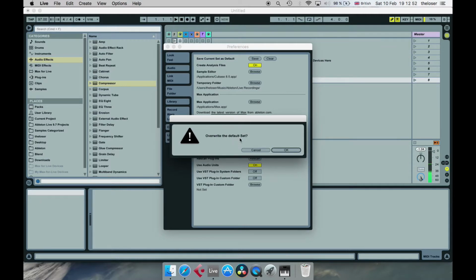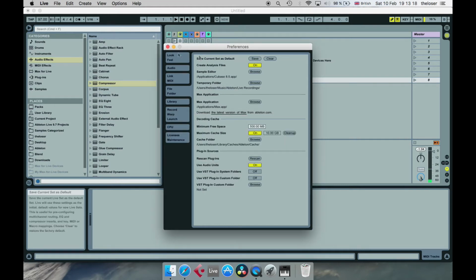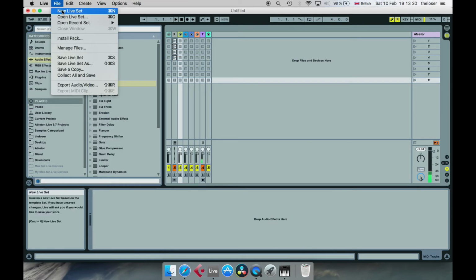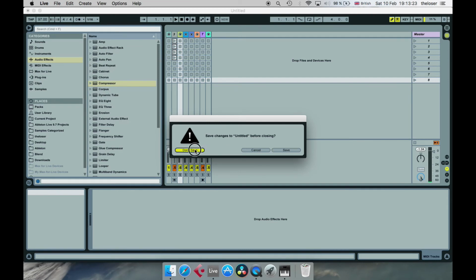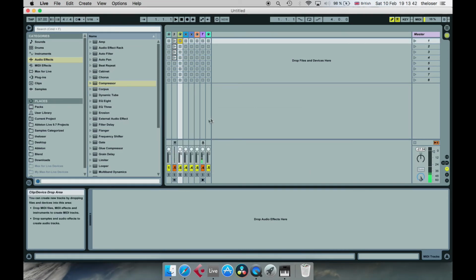It overwrites the default set. This will ask you every time, because Ableton already has a default Live set, which is the one you've already seen, with 2 MIDI tracks and 2 audio tracks, and nothing really important, with the 2 returns, the reverb and the delay. This is the default set, but I've already made mine, so I choose OK. And every time I hit New Live Set now, this Live set will be loaded in.